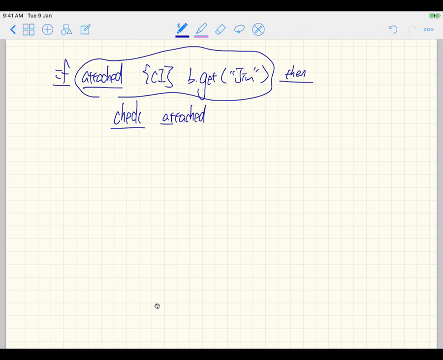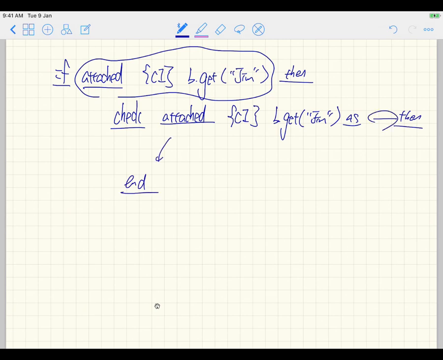If that is okay, I can say check, and then attached. I agree the syntax might be a little bit reversed, but it's just one way of doing things. It's the same thing that you can do in Java. And then I can cast b.get, and then Jim, as some variable over here. Once I do the cast, I can refer to this particular variable. Of course, you can repeat this as many times as you like, depending on the types.